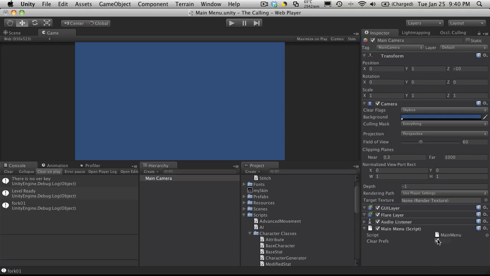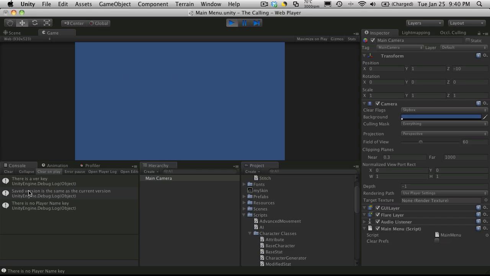We'll select the camera, but this time we're not going to check the clear prefs, and we'll start it up. And we should get some different messages. The key is still there because it saved it from the last time, right after it deleted the old records. And it's saying that the saved version is the same as our current version, and there is no player name. So we still have quite a bit more to go, but we're getting there.